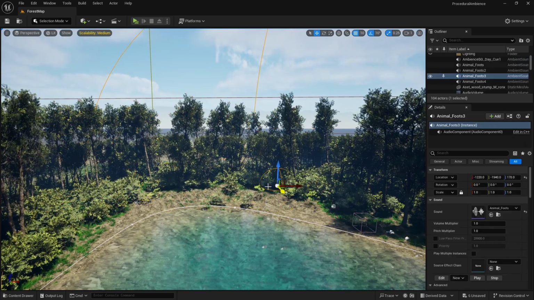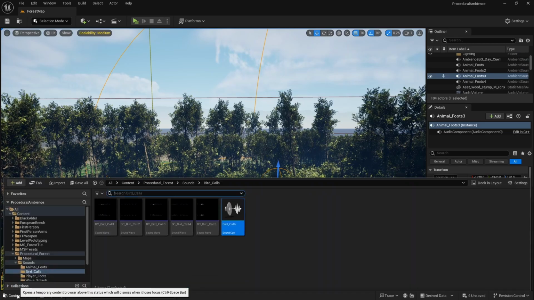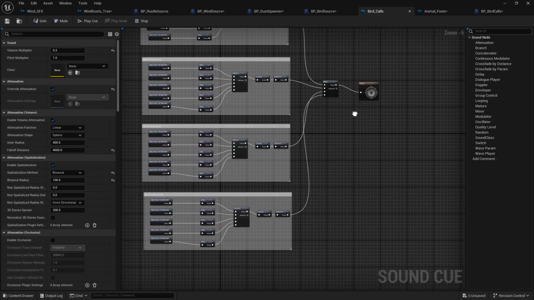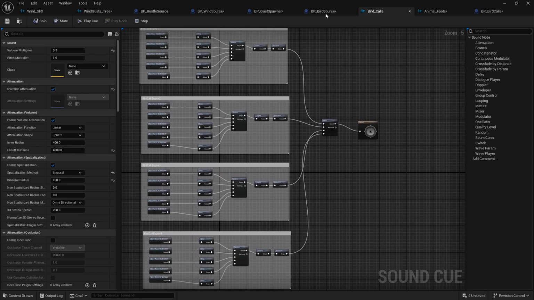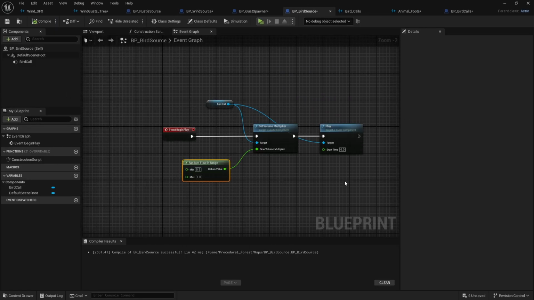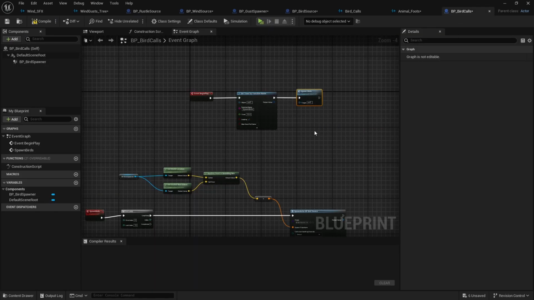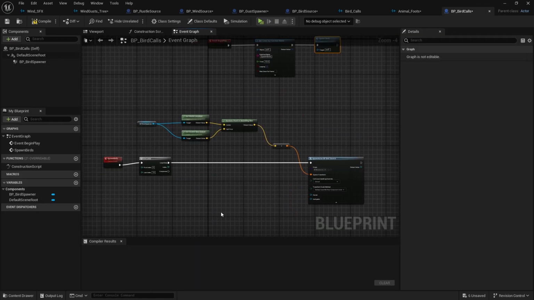Now let's open the bird call blueprint. Again, it's very similar to the wind gust system that I showed you earlier. This goes directly to the bird source blueprint, which is an actor blueprint that I'm going to call again. So where's the bird call blueprint? Yeah, this is the bird call blueprint. Again, very similar to what I did with the wind system.